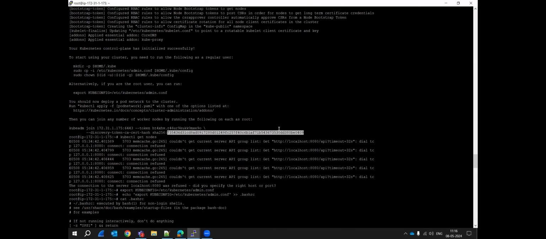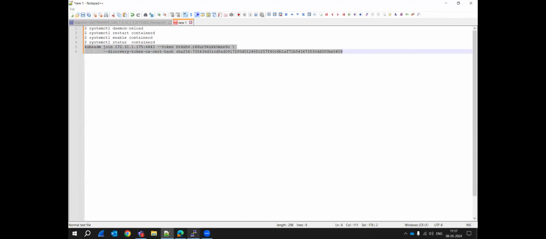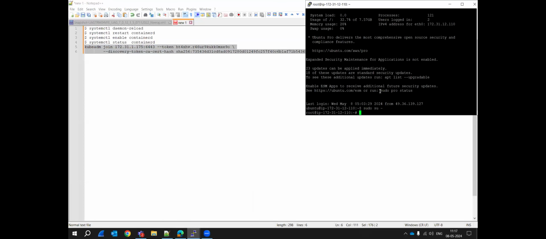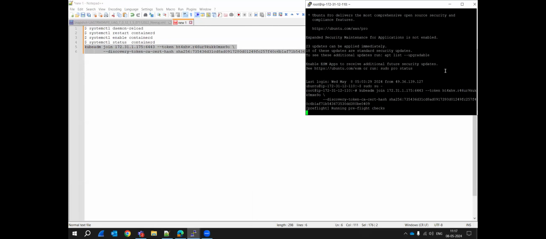It has to be done by master only in worker node. Master only in worker node. I'll tell you why. Options are there, but better.